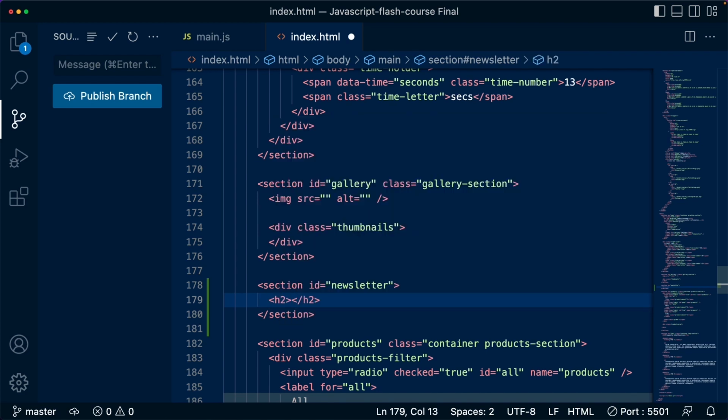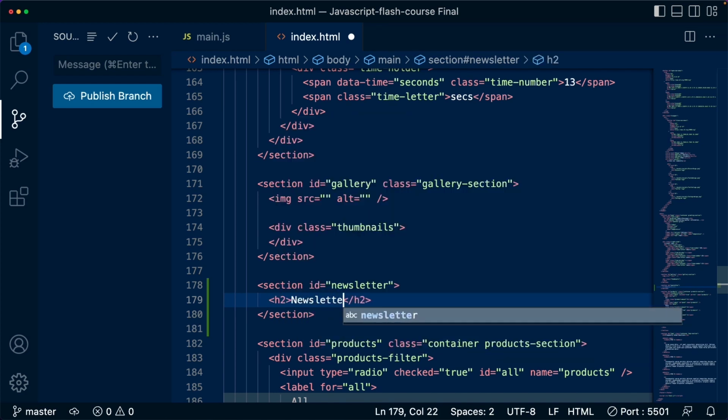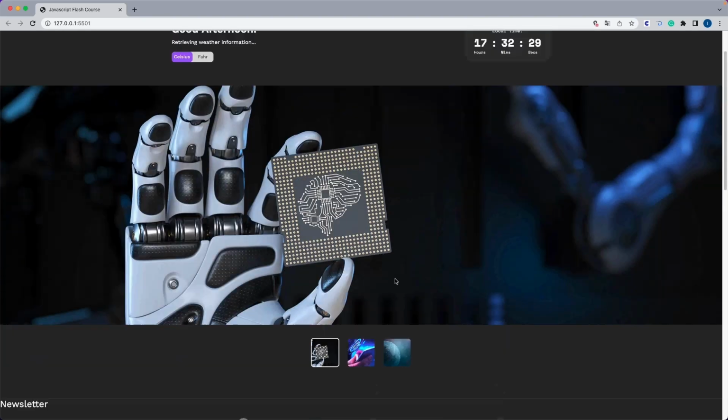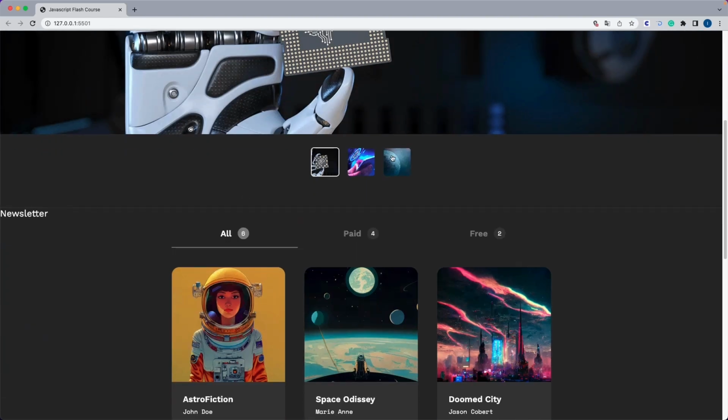I'm going to add an H2 and type newsletter. So if we save this and we go back to the browser, we have this section starting to appear here. So we are in the middle of doing something. This is not done yet. So if we had to publish this file right now, we couldn't include this section because this is not finished yet. We can only publish this new section when it's completely finished.